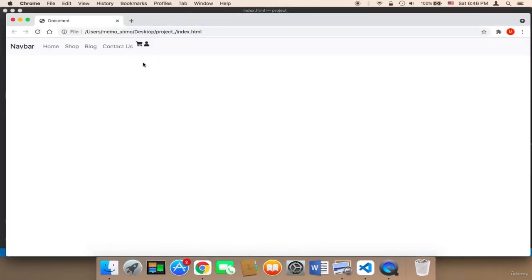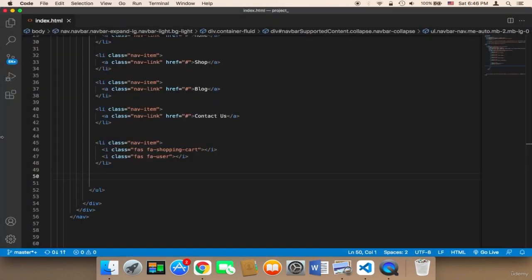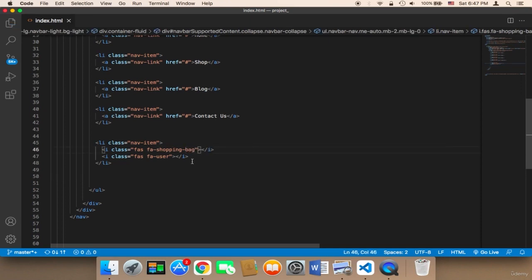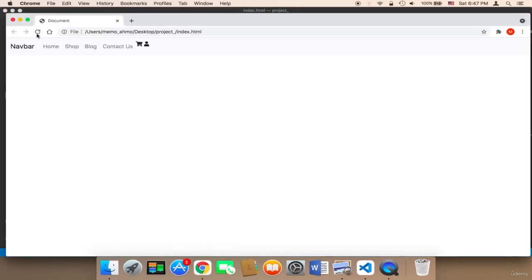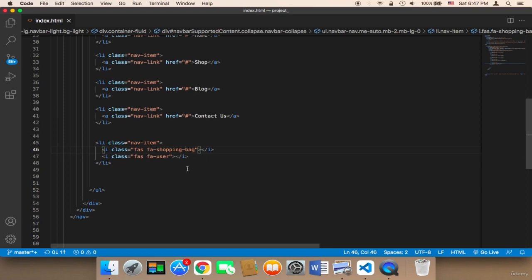So I think this is better because now we have a much bigger space, but we still need to work on the design. But you can also do this. So you can use the first method or this method. Also, you can use the shopping cart, or you can use the shopping bag. The shopping bag is going to display a bag like this.